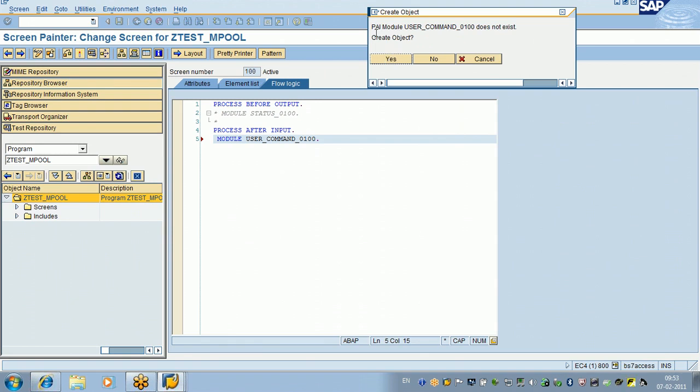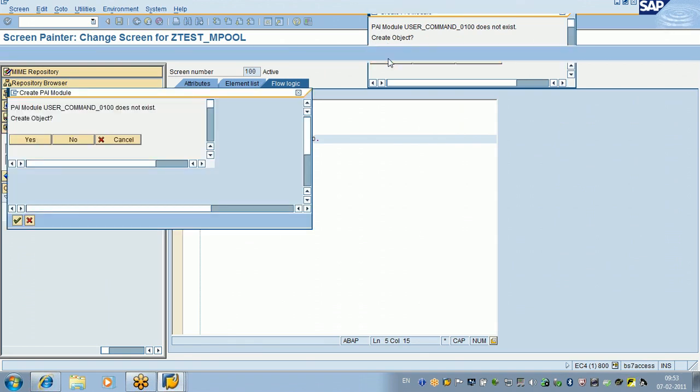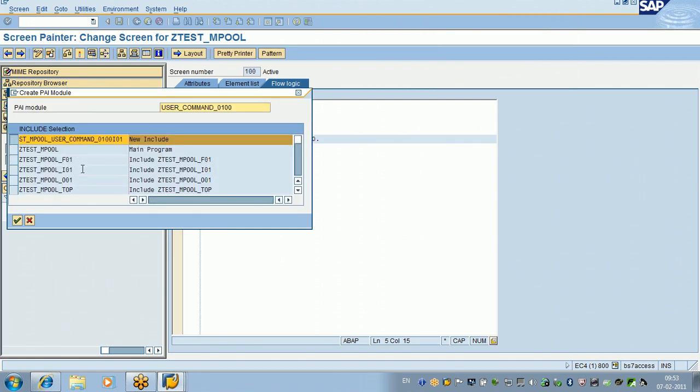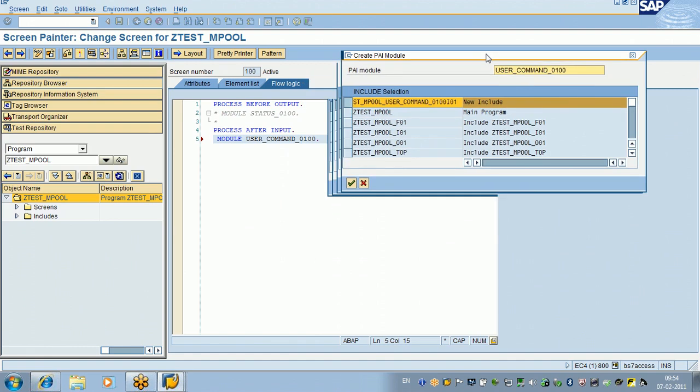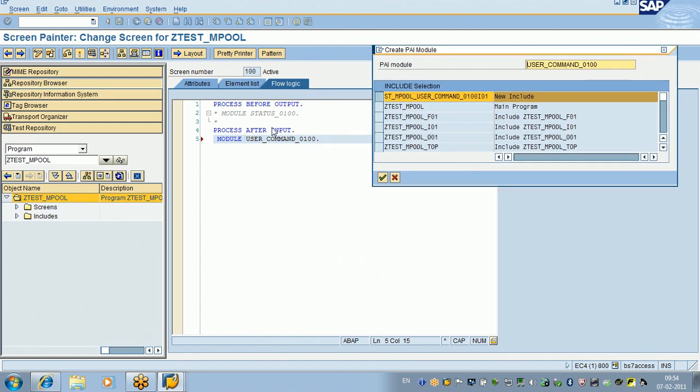Okay. So I'll click on yes here. Now it is asking me, you have 4 includes in your program, which include do you want me to create this module in? Here we are creating a module for process after input, correct? So whenever a module belongs to process after input, I will go for I01. I stands for input.